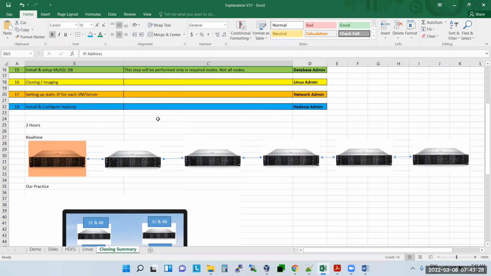Now the actual Hadoop admin work will start. Are you clear? Are there any questions till now? Cleared, sir.